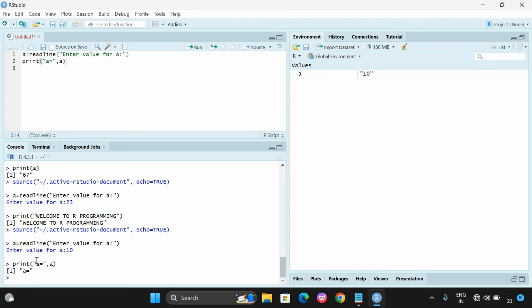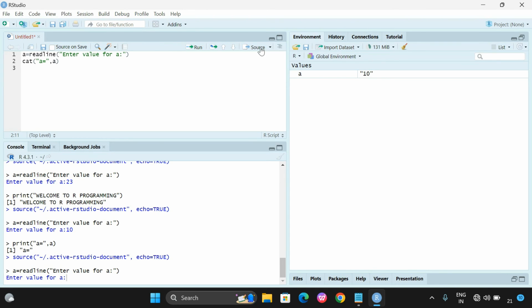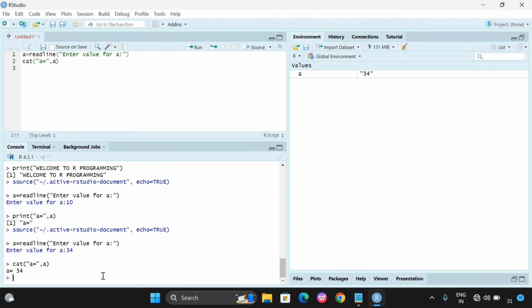If you want to display both the string constant and the value of a variable, we need to use the cat function. So cat, and use the same thing, A is equal to, comma A, which will display the complete output in the given format. See, A is equal to 34. So we can concatenate two different parameters by using this cat function.